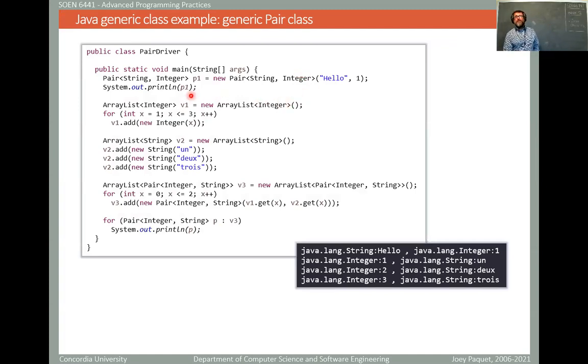So here's what I can do with this pair class. Here I'm having a pair of string, integer, and I instantiate it with a pair that is going to contain hello and then 1. Then if I go and print out this thing here, it's going to print the type of the first, which is string, and then the value, which is hello, and then the type of the second, which is integer, and its value, which is 1.